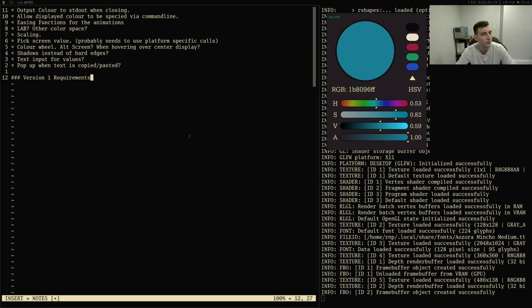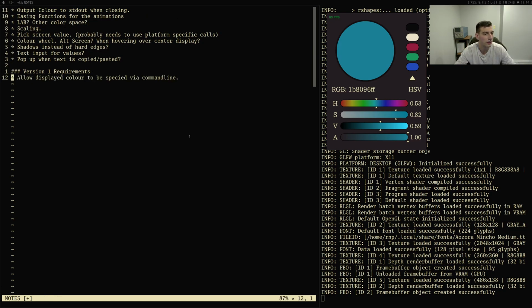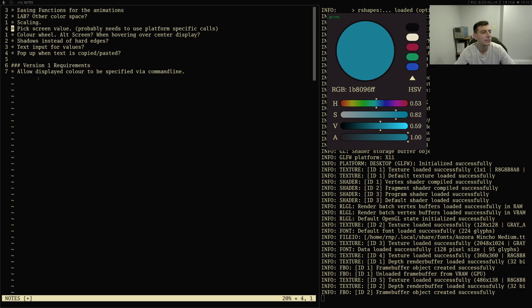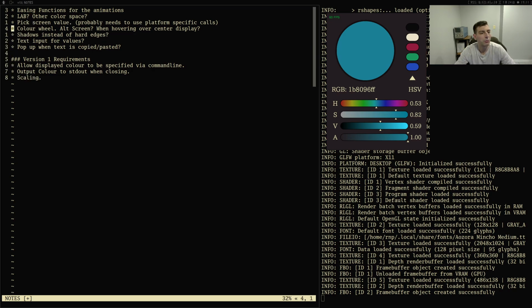Requirements. This is useful, I think, allowing the displayed color to be specified via the command line. Specified is very important. So I think I'm going to do these two. These are the first things I'm going to do. I don't know if lab is a priority. I have a half finished patch on my other computer. I might work on that later. Scaling, probably important.